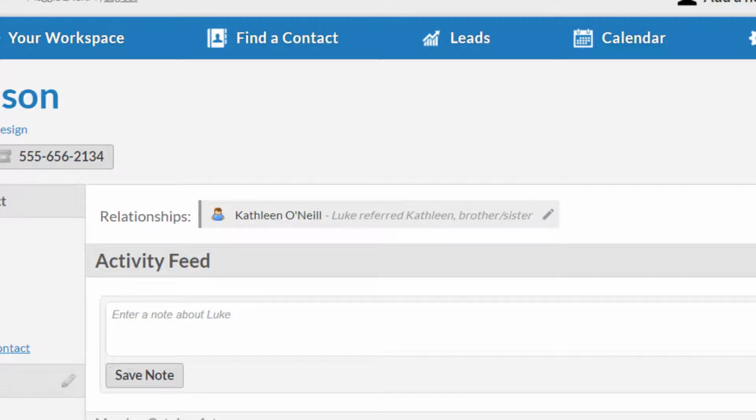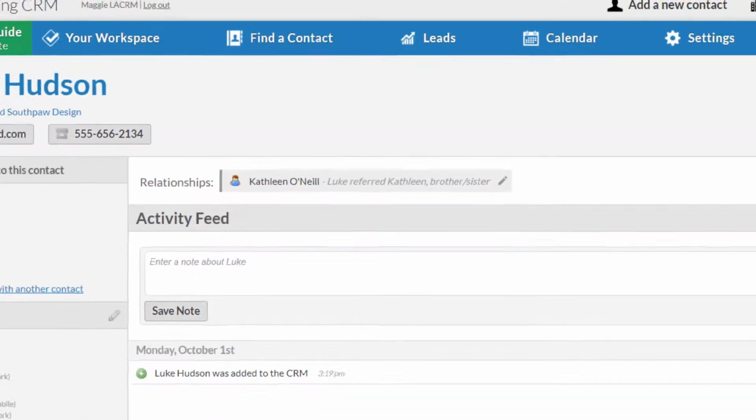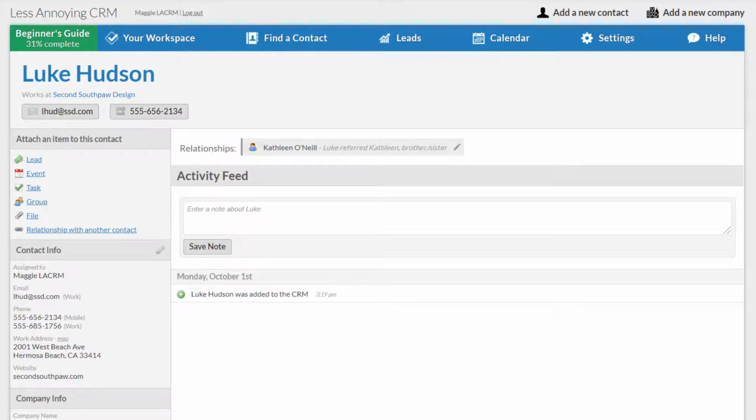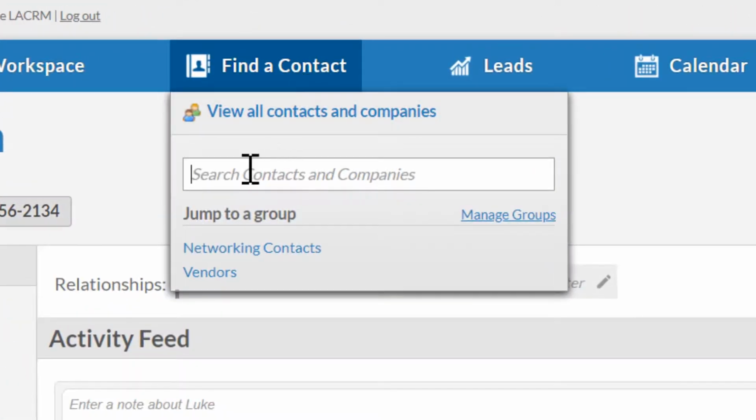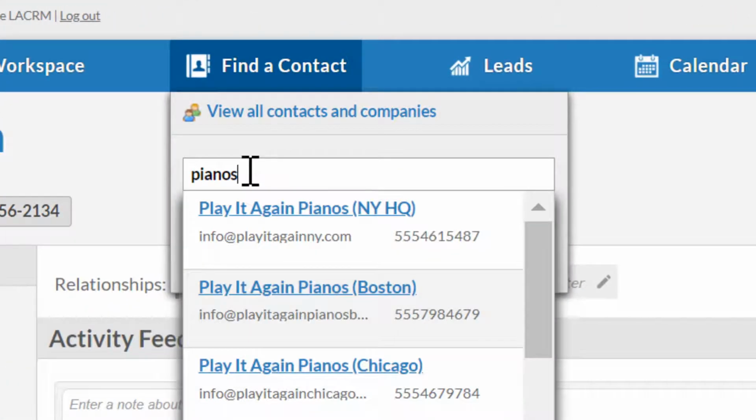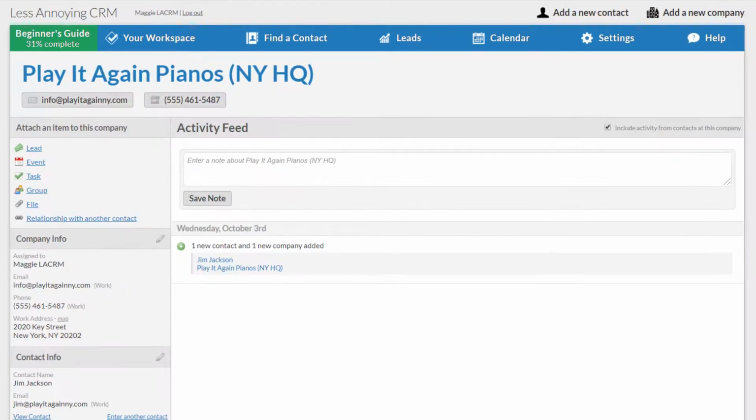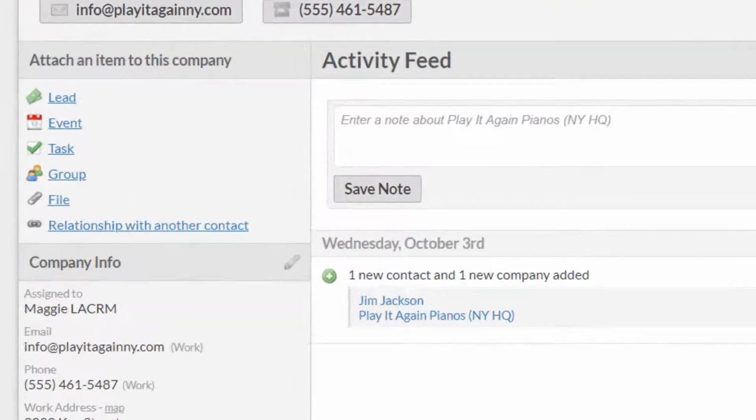Relationship linking isn't just for contacts, though. It can also be used for companies. For example, let's say I have a few different locations of a company that sells used pianos, and I want to make sure they're all connected. First, let's find the headquarters. I'll search pianos and pull up my company record for the New York central office. But I have a few other branches in the CRM too, and I want to make sure that those are connected with the headquarters, so I can always jump between the central office and the various branches quickly.